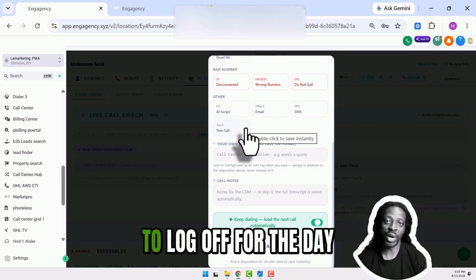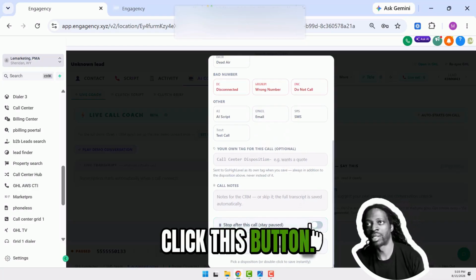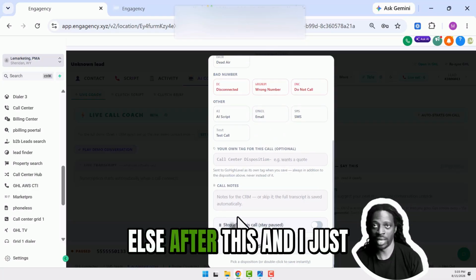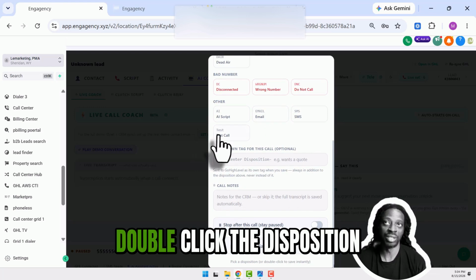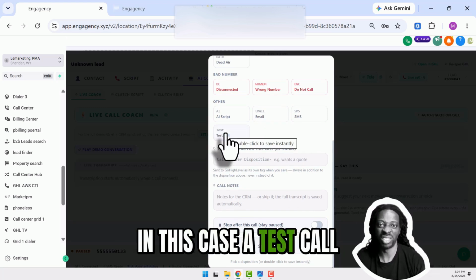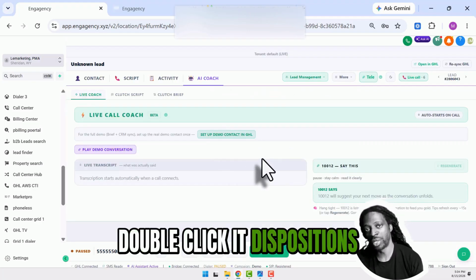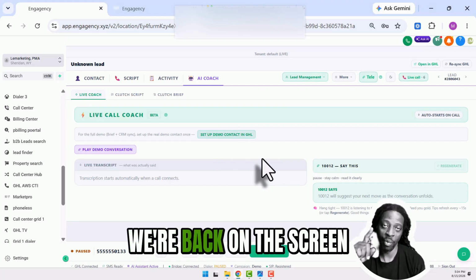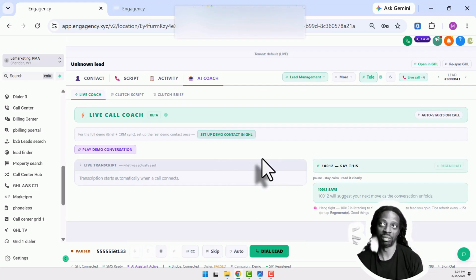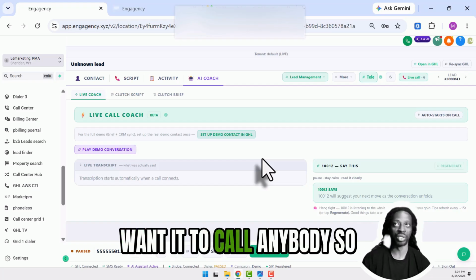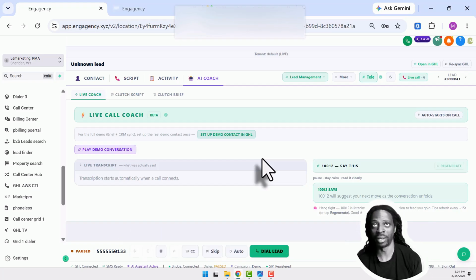But let's say I'm trying to log off for the day. Click this button. It won't call anybody else after this. And I just double click the disposition. In this case, a test call. Double click it, the call is dispositioned and goes away, and we're back on the screen waiting for the next lead. Now we told it we don't want it to call anybody, so it's not calling anybody.